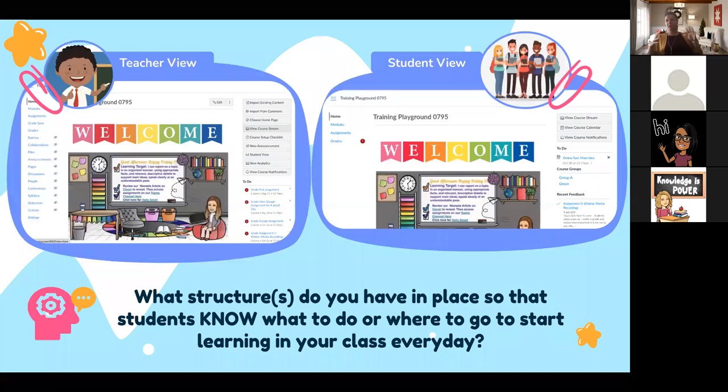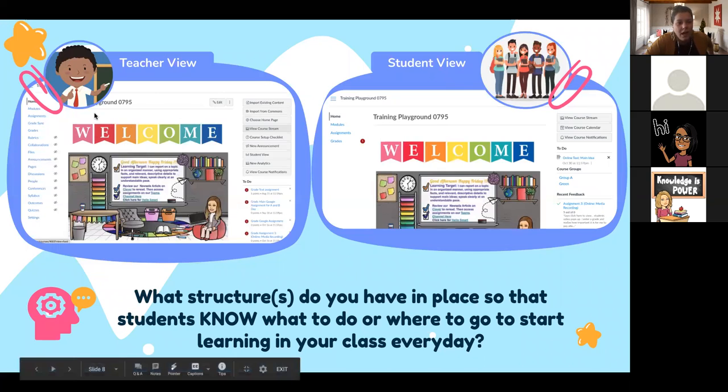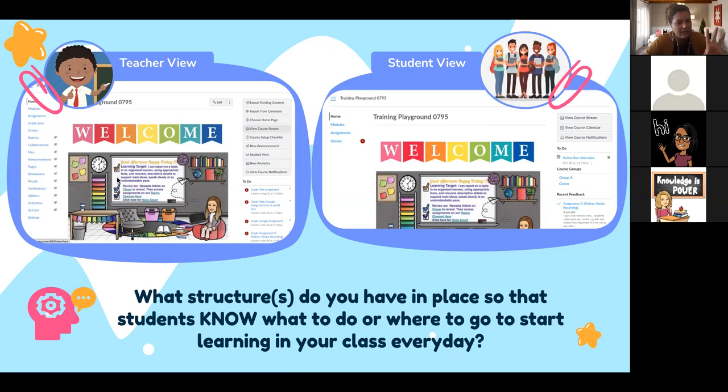So real quick before we get started, I always like to share, and we learn from each other. Think about what structures you have in place so that kids know what to do or where to start learning in your class every day. This is what I'm talking about, getting instruction. Think about what you tell your kids, what is on your homepage. Here I have a teacher view, and I don't let the kids see these. So this is the teacher view. When the kid comes in, what do they see on your homepage, or how do you tell the kids where to go to start learning in your class?